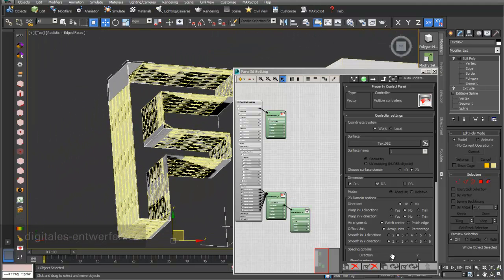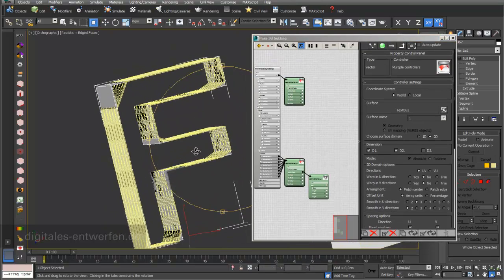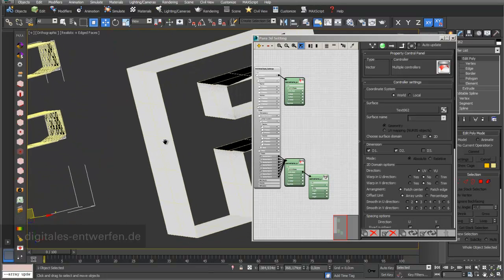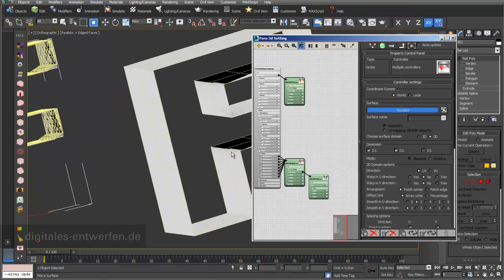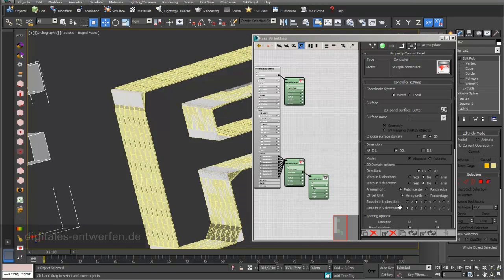It doesn't really fit in all directions to my surface, and also when I choose the other one with a higher subdivision, I will just choose this one, and I go into auto update. Let's see if this looks different. Oh, it has the same thing, like it doesn't go around the corners and other little things.